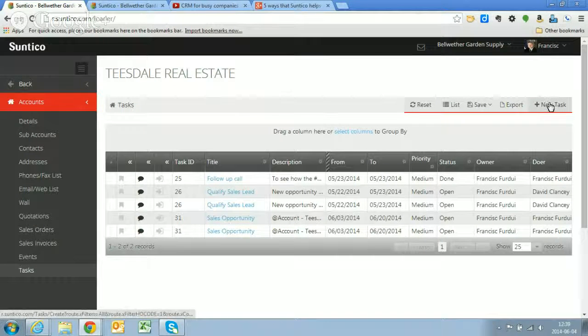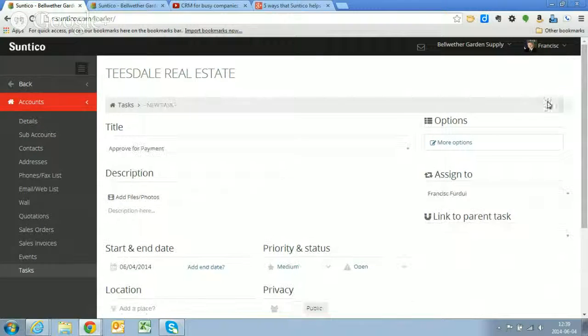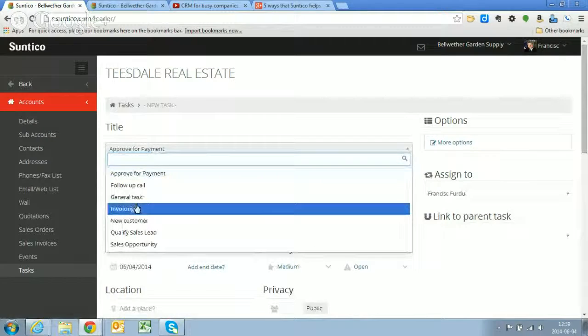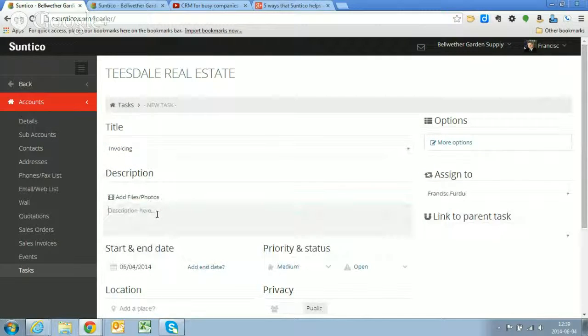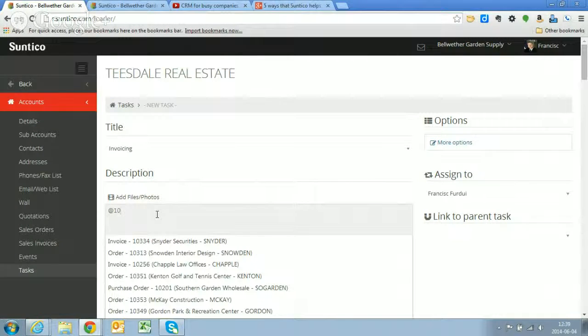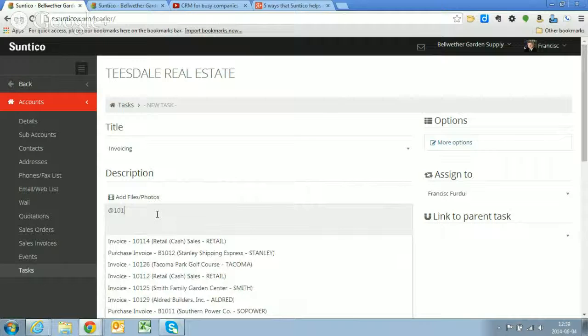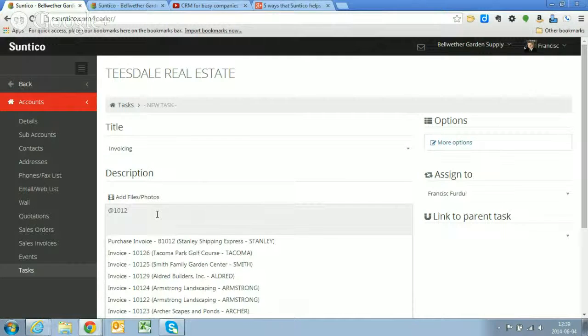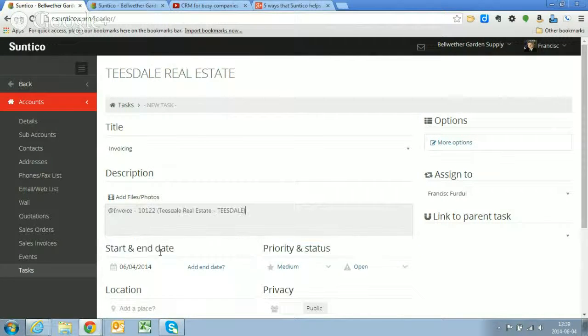So if I do a new task, and it's an invoicing task, I can reference in the invoice, "please chase up for payment." I can assign that to another user within the system.